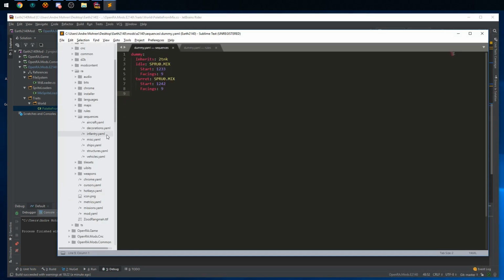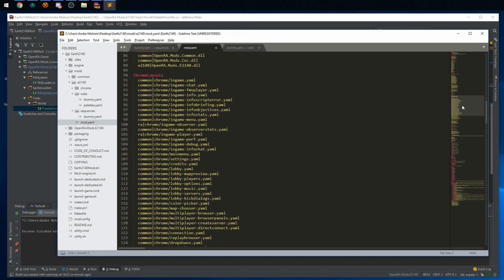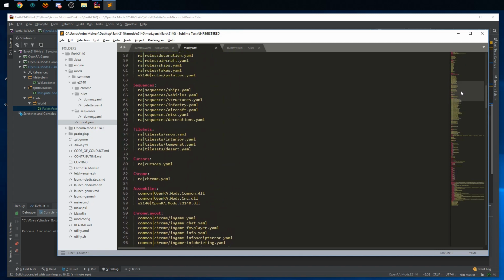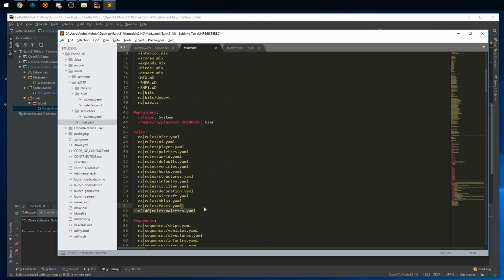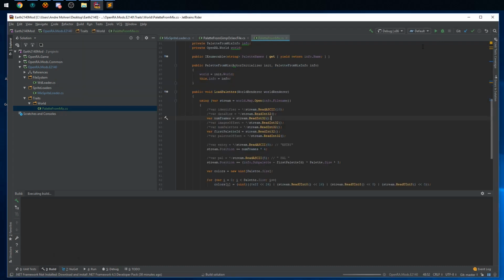Actually, to get this sequences file and this rules file loaded, we need to add this to the mod YAML, of course, again. And where are they? Here. Just copy, paste, paste, and let's just call this dummy. And the same for the sequences. Just copy this here, use this, and here we go. So now it should be loaded up.